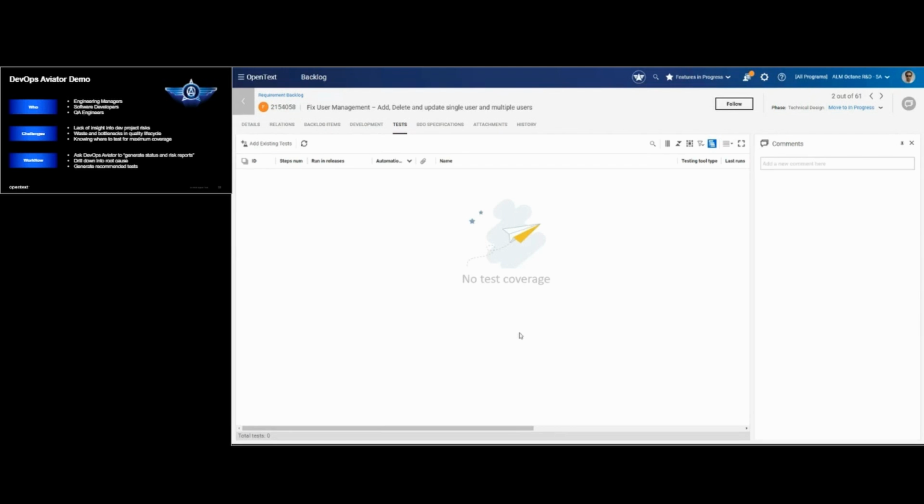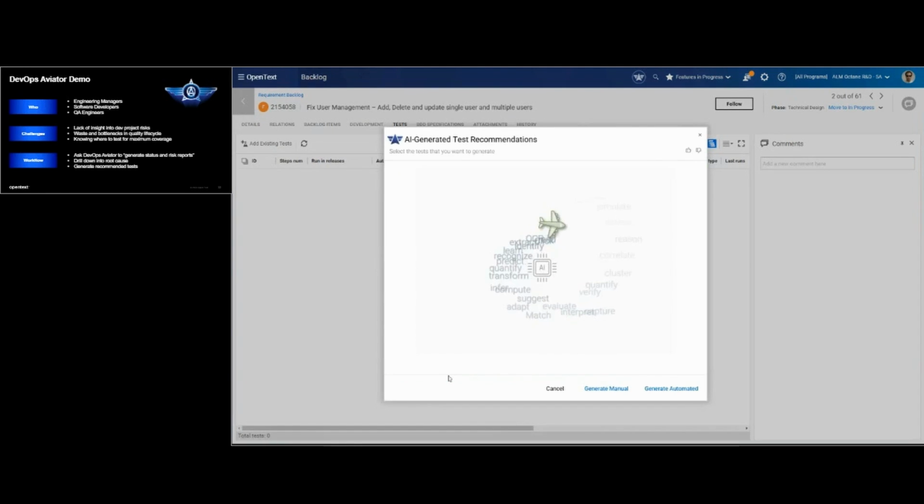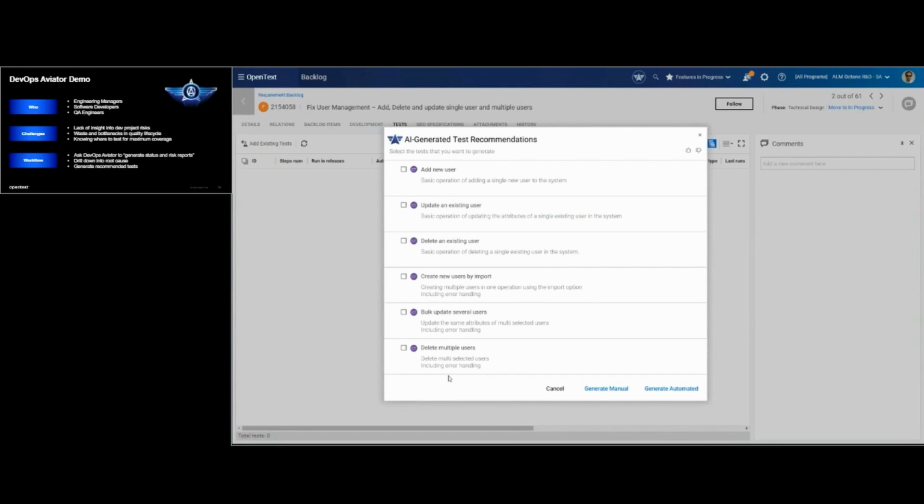Usually at this point, a QA engineer would need to spend hours, if not days, creating tests, scripts, and usually automating them. But we can avoid this by letting Aviator generate the tests we need. And after a few moments, we get a list of recommended tests to choose from. You can select and deselect any test you want. We'll select all in this case.